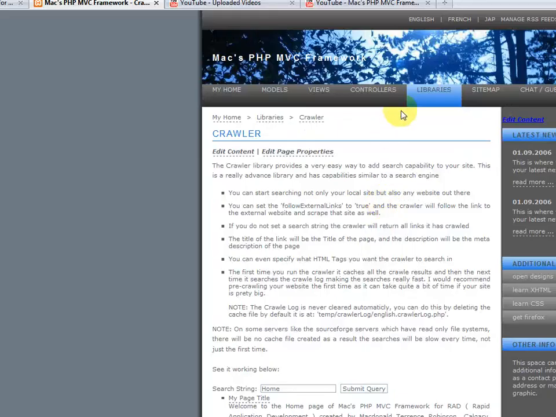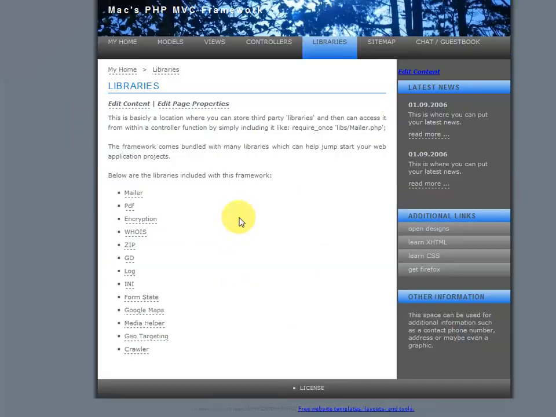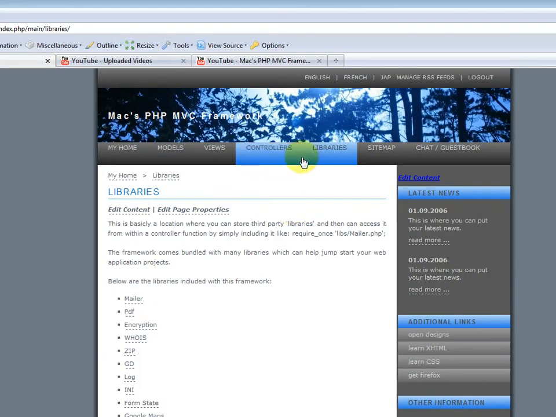All right, so that was all regarding the library and the localization. And I'll talk to you later on how you can create your own pages or create a new section in a later tutorial.